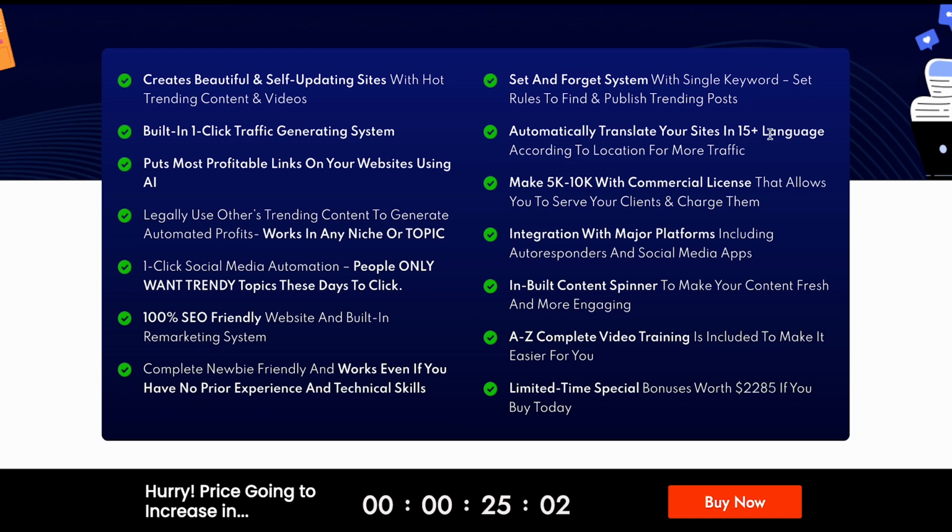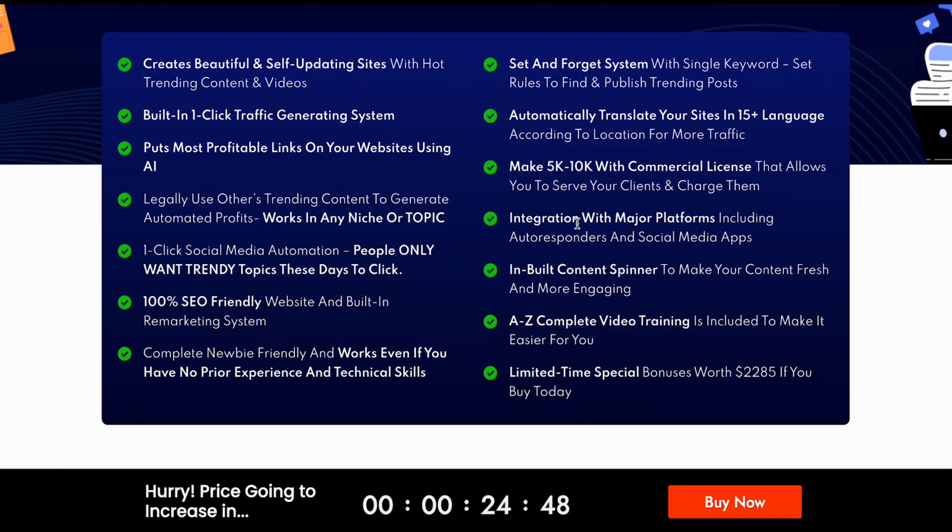Set and forget systems with single keyword, set rules to find, publish and trend posts automatically. Translate your sites into 15 plus languages according to location for more traffic. Make 5k to 10k with the commercial license that allows you to serve your clients and charge them. Integration with major platforms including autoresponders and social media apps, and an inbuilt content spinner to make your content fresh and more engaging.